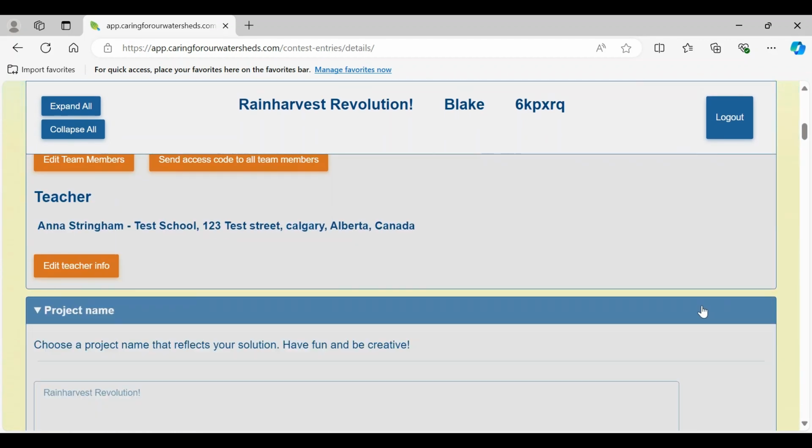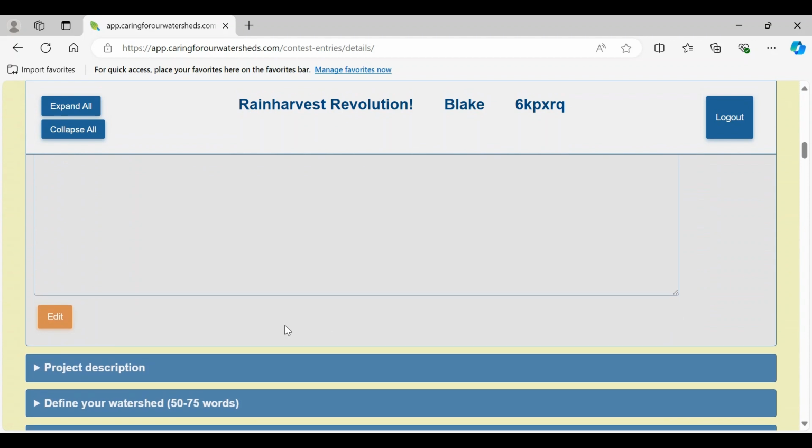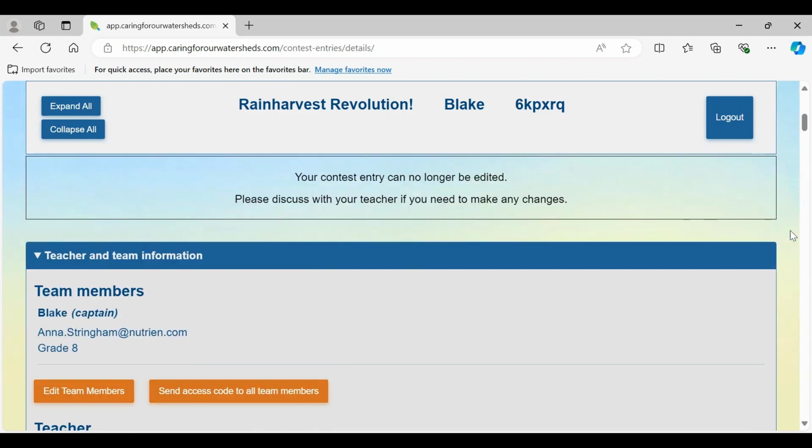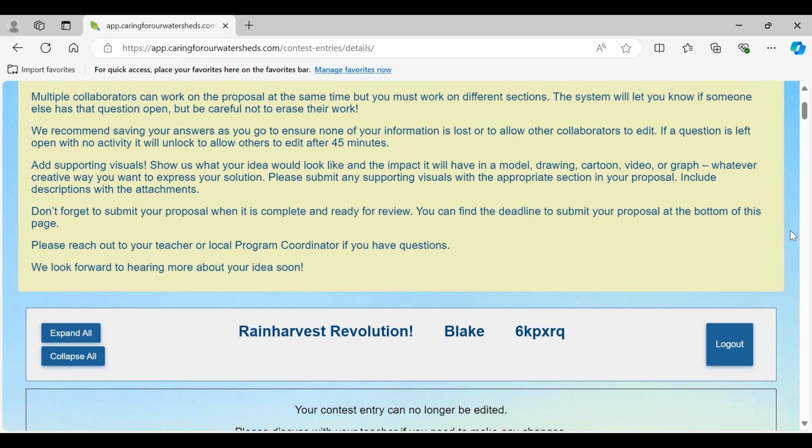Let's say you have submitted and the deadline for submission has not yet passed. You can contact your teacher to undo the submission so that you can make the changes and then resubmit. And that is all for entering the contest.